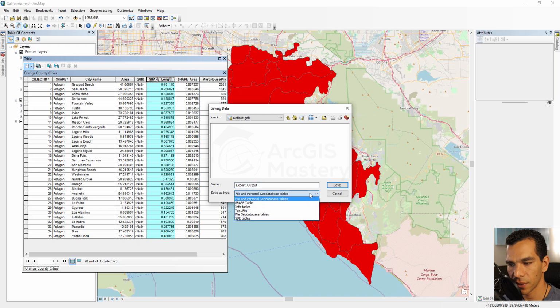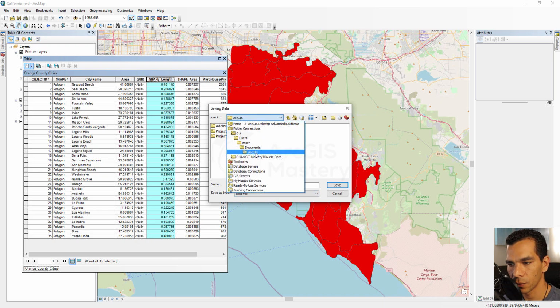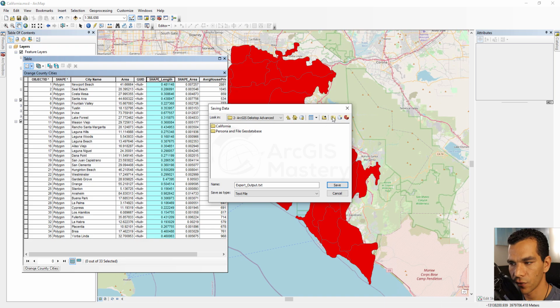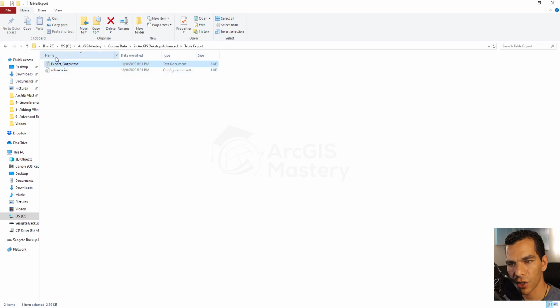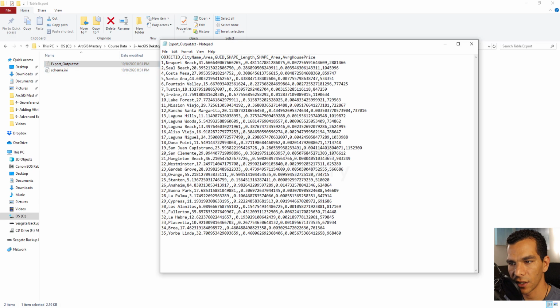So let's say for example I can choose text file. I'm going to save it to my output location in the course data advanced, and let's create a new folder from here, and we'll call it table export, and I will save my text file here. Say OK. The export is done, and we will go to our folder location and open this text file, and you can see here that you have your data comma separated.